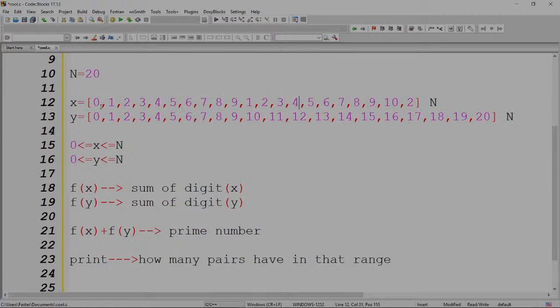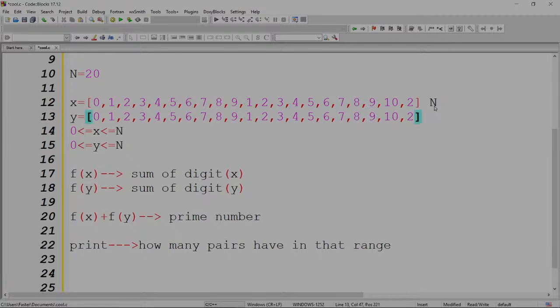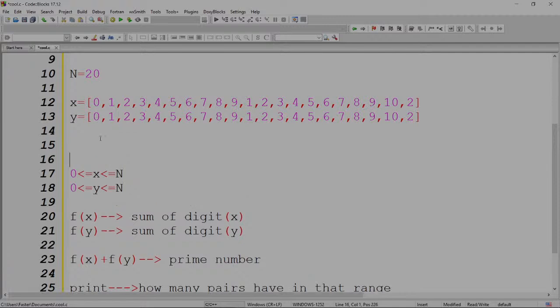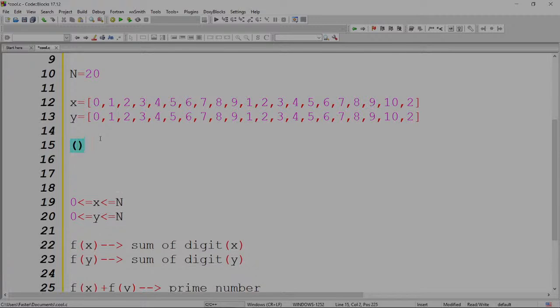Here also the same thing, so just copy and paste here. The y also has the same range. So the two numbers have the same range, so no issue. After that, I want to take two numbers and add the two values. If I get a prime number, I want to count it. So that's my duty. Here, for example, take x as 0 and y as 2.